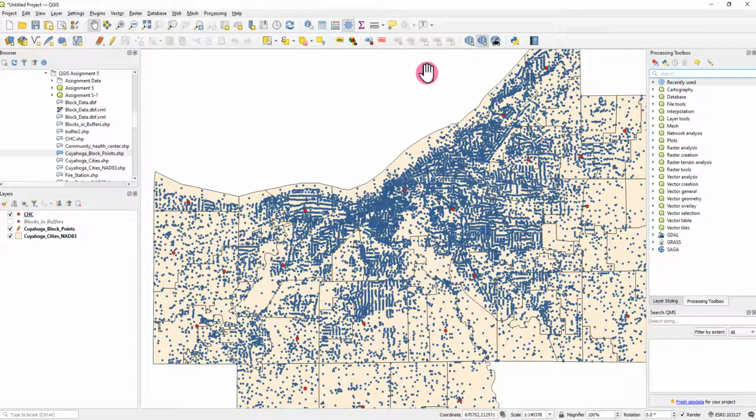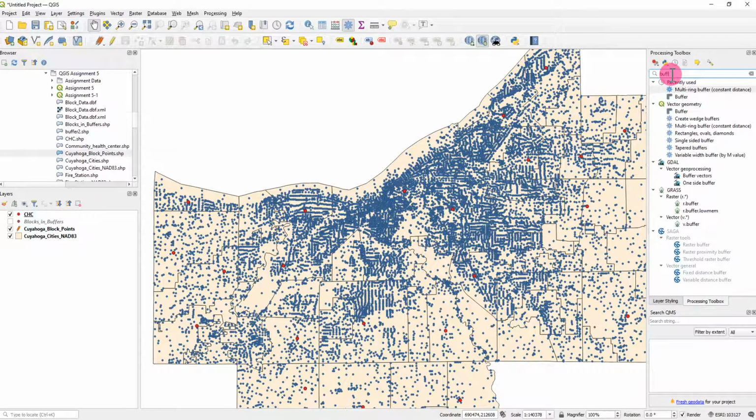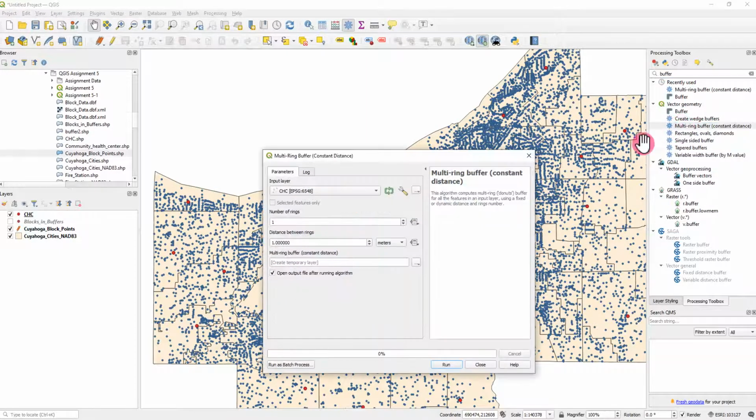On your screen, you click here in the search box and type buffer, then it will show you this. Then you can select the multiple ring buffer. I used it recently, so I'm going to click the multiple ring buffer.